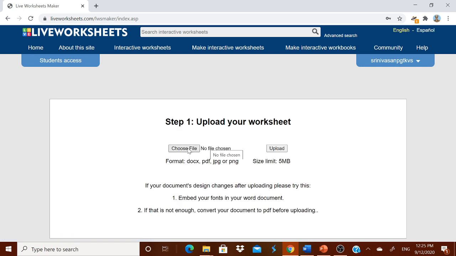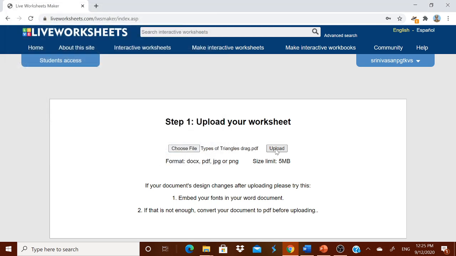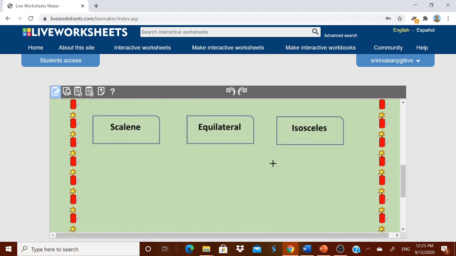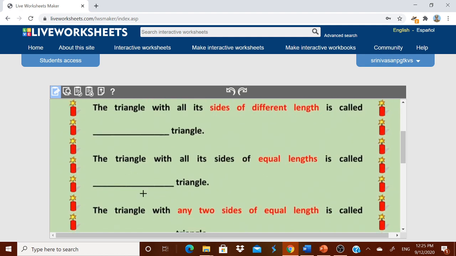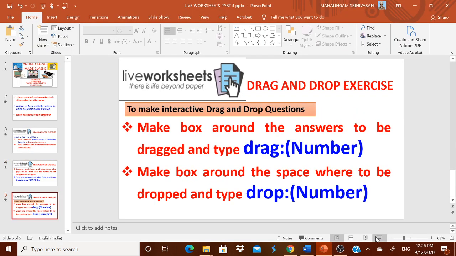It will ask you to choose a file which is 5 MB maximum. Choose the file. I have made a types of triangles drag file. I am opening it and uploading it. It will get uploaded. Now you are seeing it over here. Now these are all the gaps. These are all the words to be dragged and dropped. Let us see what you have to do.